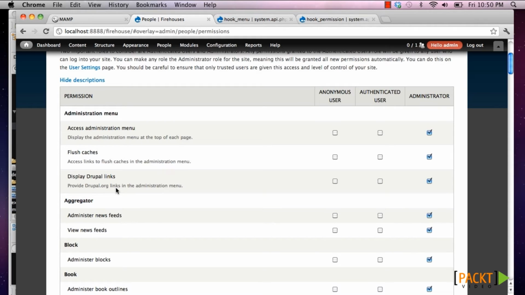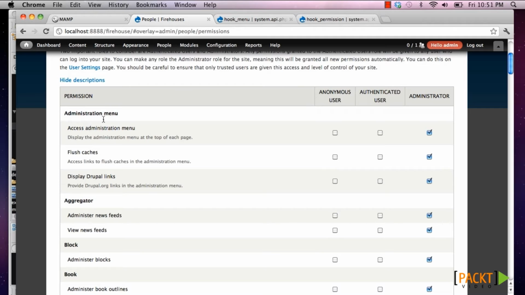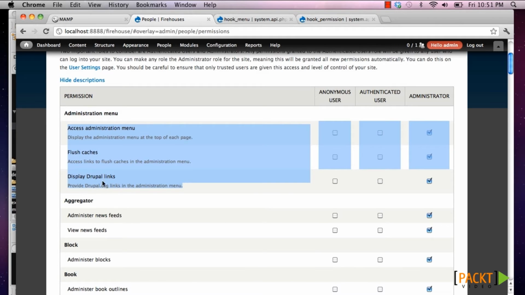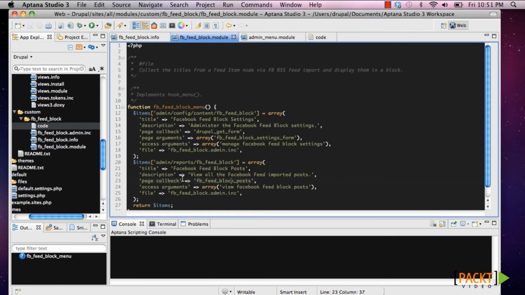So what we want to do is add a section to the permission screen for our module's permissions. We want to have our module name added, and then we want to have a set of permissions for our module. And we can go ahead and set up a couple permissions now for our configuration screens. In other words, we can give permissions to our users by role to actually administer the Facebook settings, access this link, and also access the blog post link.